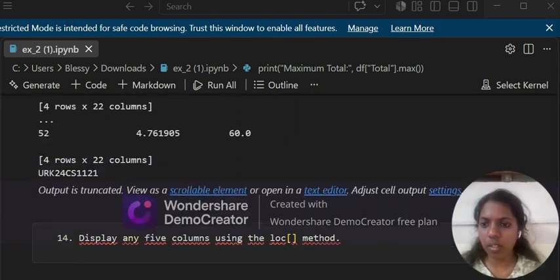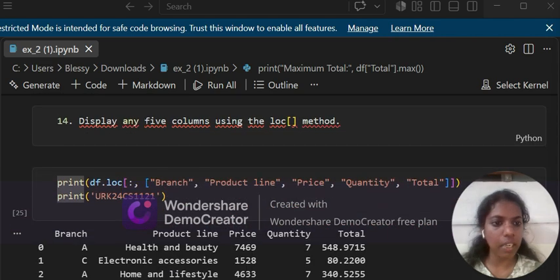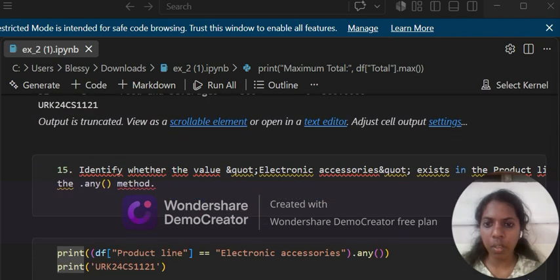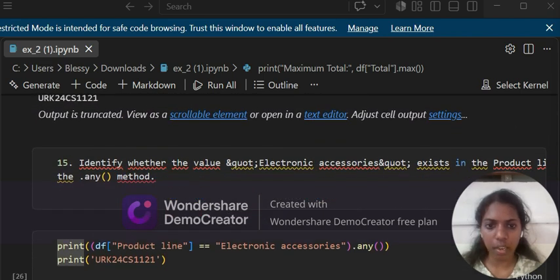The next question is to display any 5 columns using the loc method. Here I displayed any 5 columns using the loc method. The loc function is used to access data using column labels. It allows us to specify columns easily. This improves data accessibility.